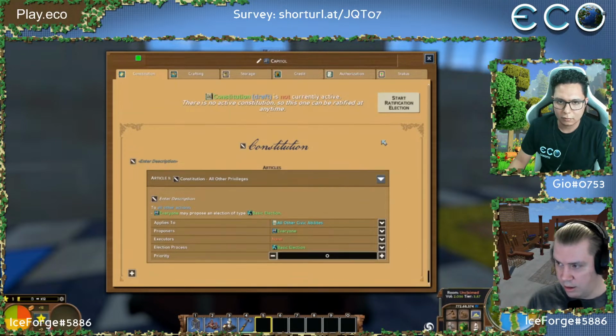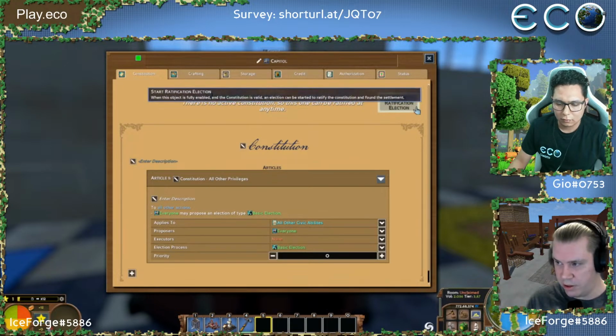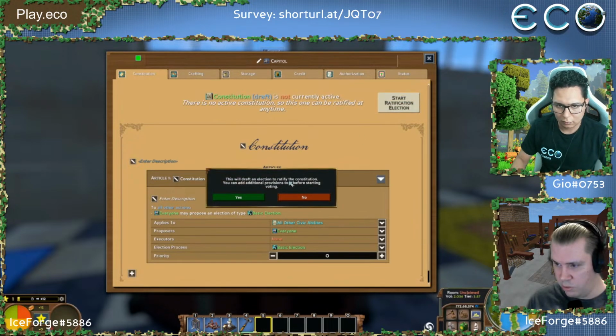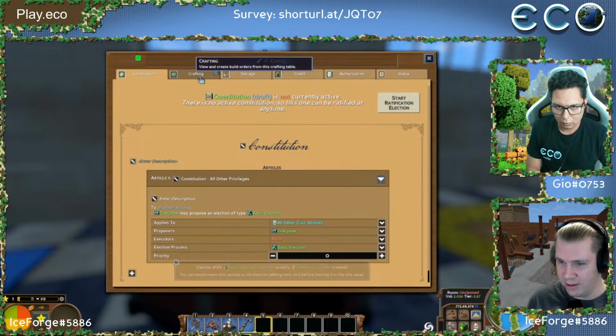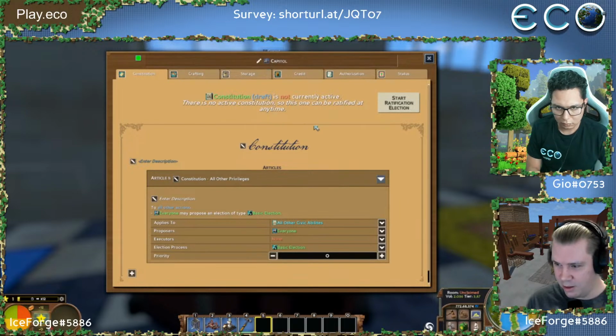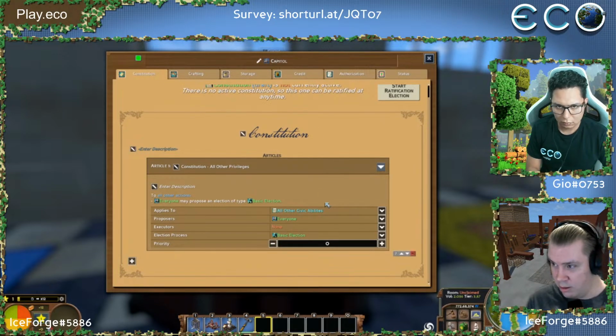And to start your draft, you're going to need to hit start the ratification election. And this will give you a pop-up saying draft an election to ratify it. Once this process is started, you can also start adding different articles to it or change different properties of this constitution. So we start this and ignore the achievements; those are not ready either. They'll come up every now and then in the background at the moment.